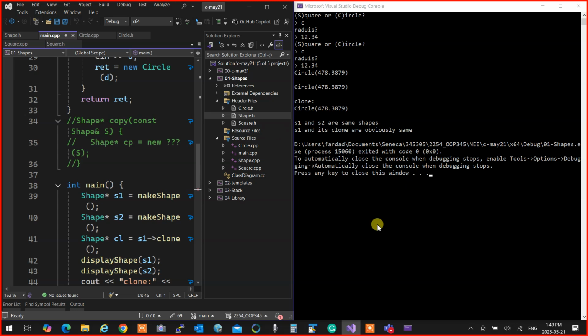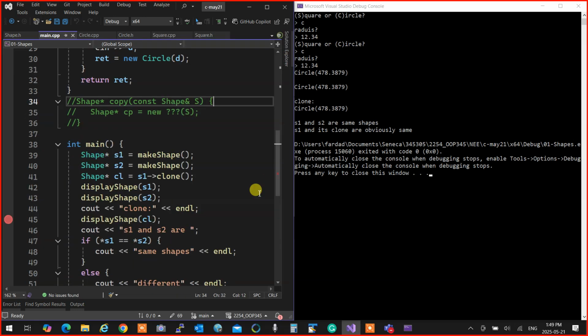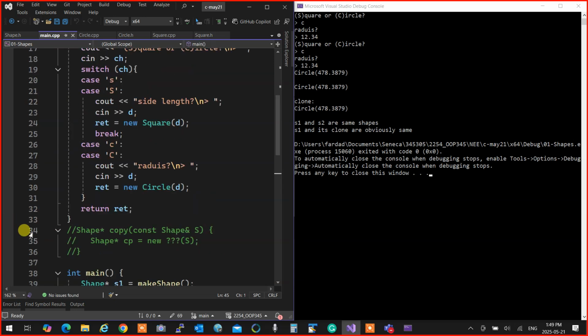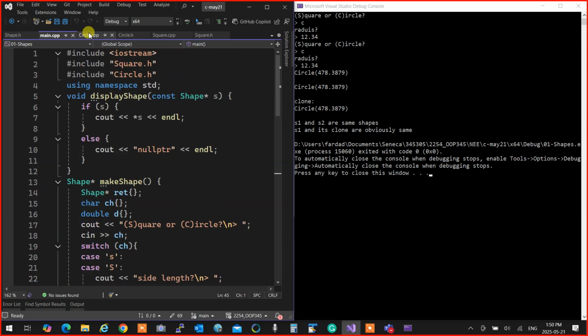So it shows they are the same, and the two are identical. If I want to see how the dynamic cast works over here, I step into the dynamic cast, which is, say, in circle.